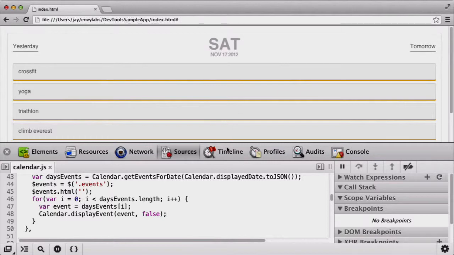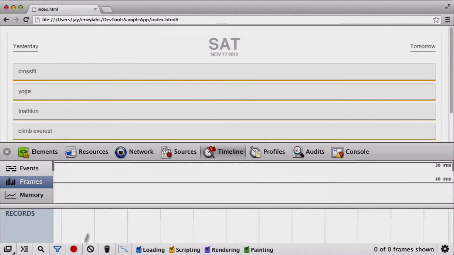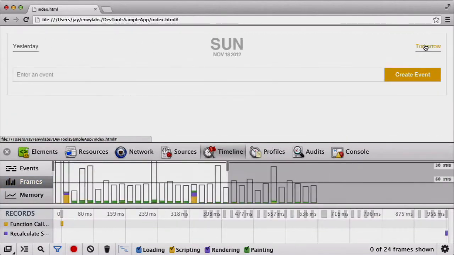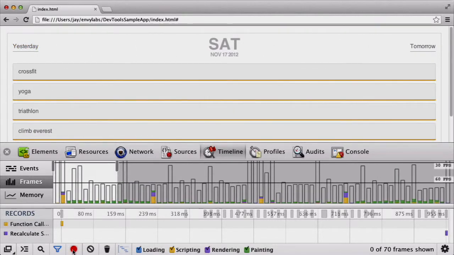Now let's switch back to the frames view and make another recording. We'll try switching dates again, a couple times for good measure. Once we stop the recording, you can see on our timeline that scripting, rendering, and painting for each frame is now completing faster than 60 frames per second most of the time.